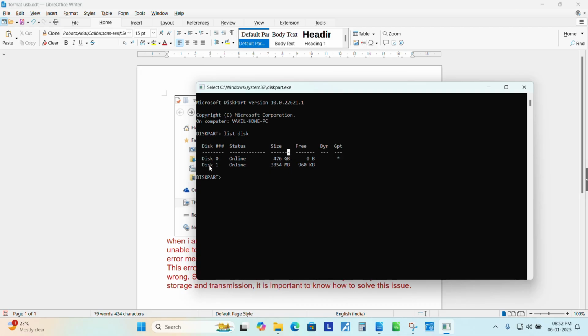So now I can know my USB drive or pen drive is disk 1. So I need to select this drive. Type select disk 1, hit enter. Now disk 1 is the selected disk. Now we need to clean the disk. Clean, enter. Now it says DiskPart succeeded in cleaning the disk.